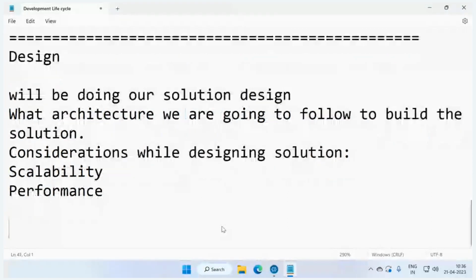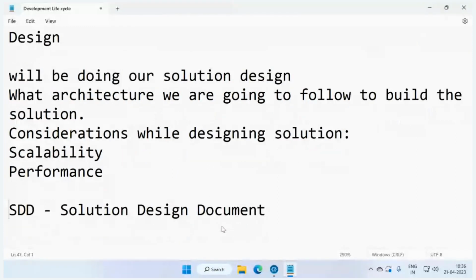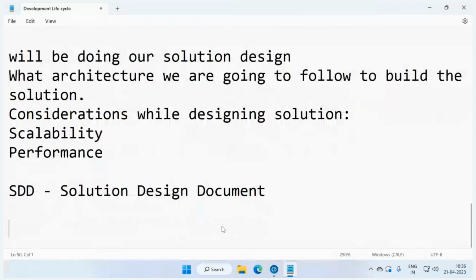And in this phase, the outcome is the SDD, the solution design document. So we are going to build this solution design document, and the person who works on this is the solution architect. Scalability, performance, readability.